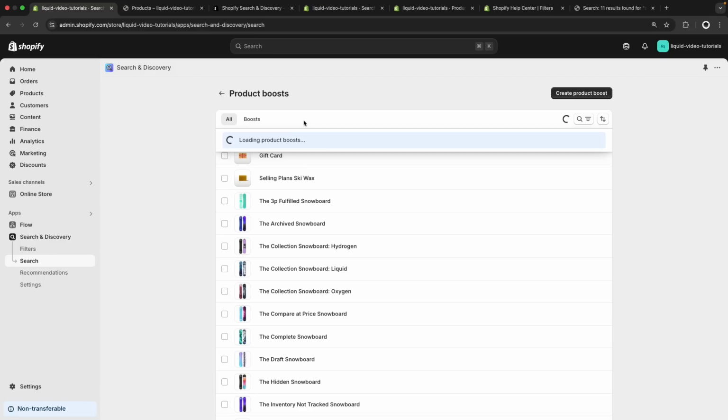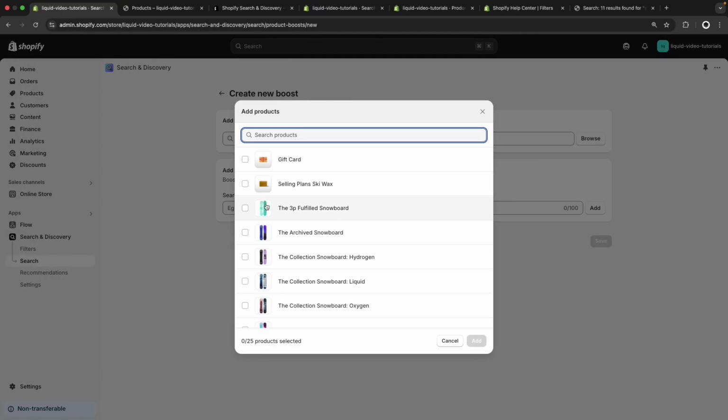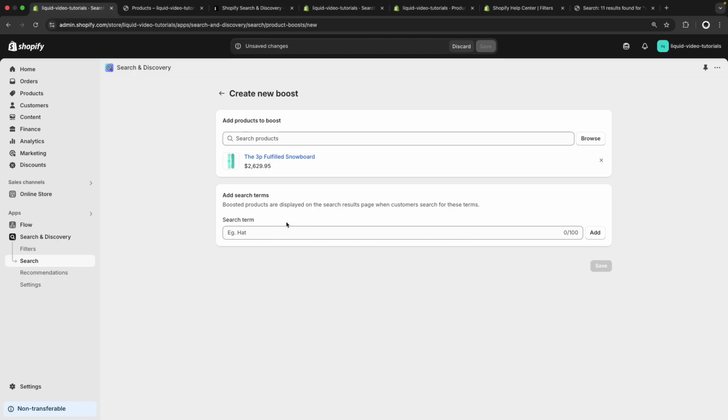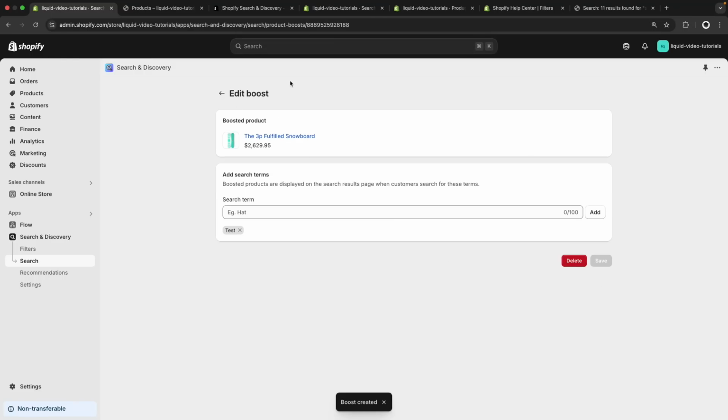So let's first boost products. So over here, let's create a product boost. For this, we can select a product over here, such as this one. And let's say that we want to show this product when the customer looks for something such as test. If I add this and click on save, we will have to wait a moment, but if I then search for test, I should be seeing this product over here.